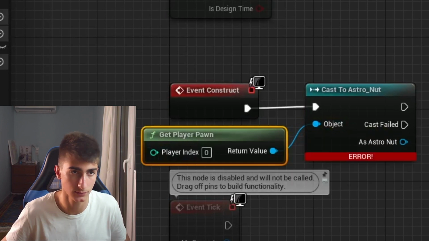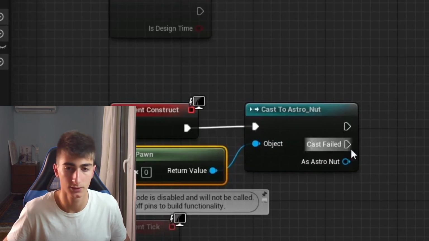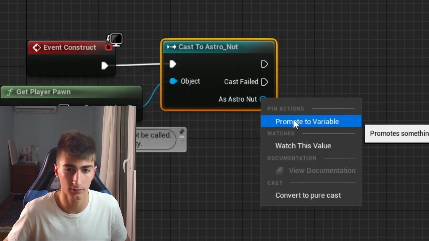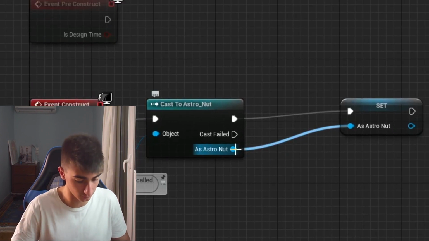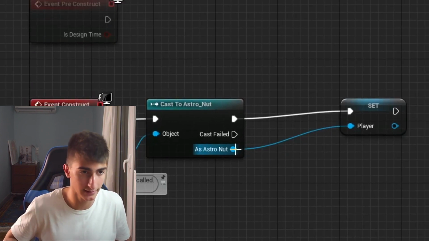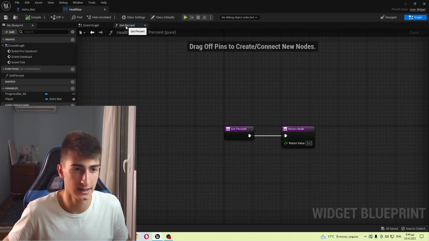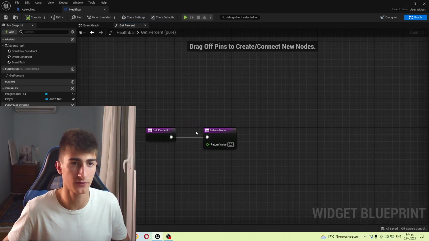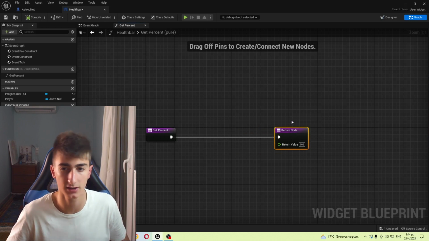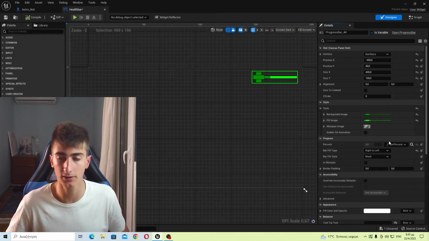Okay, cool. Alright, so now let's make that a variable. Right click, promote to variable. Let's say it's player. We're done from the event graph. Go here to get percent again. Get percent is basically the binding that we created. The get percent is the binding for this. How much is this gonna be?